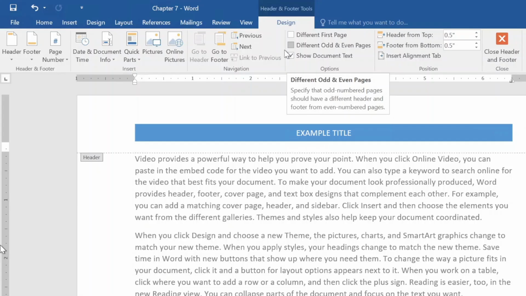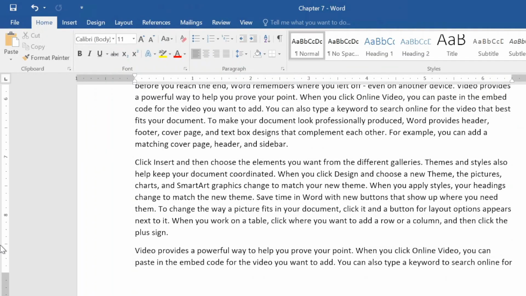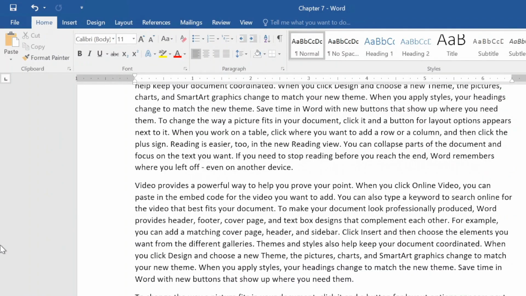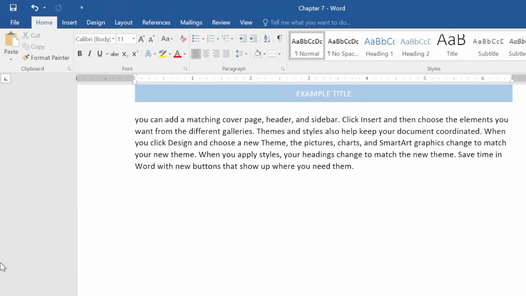If I check Different First Page, close out my header area, you can see I no longer have a header on my first page. Scroll down, no longer have a footer on my first page, but all subsequent pages after that are still included. So just by checking off that one box, it eliminates it from the initial page in my document, but everything else is kept as is. So very useful there.